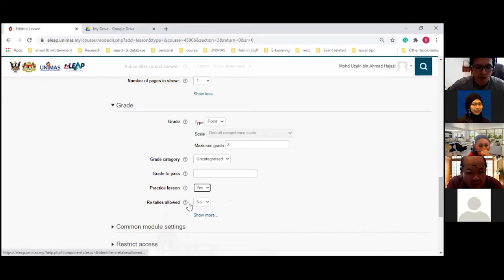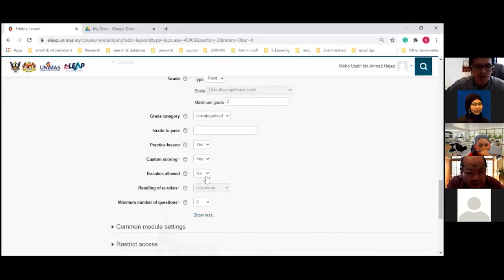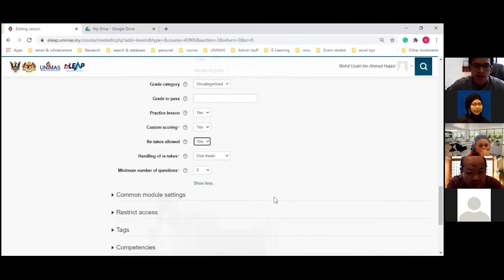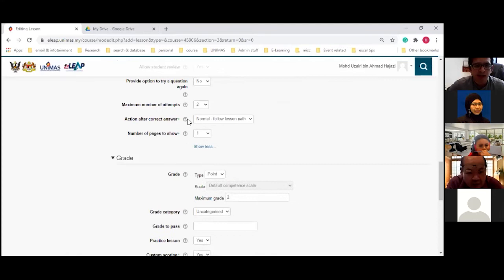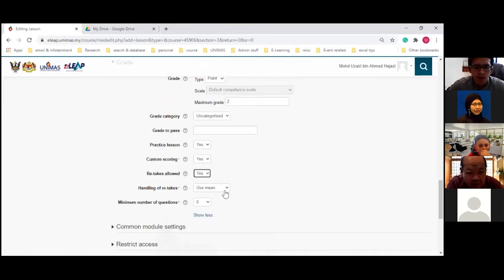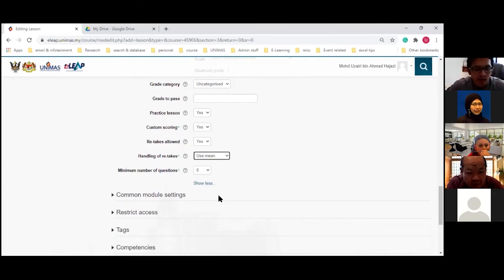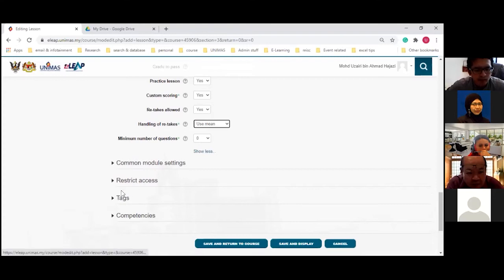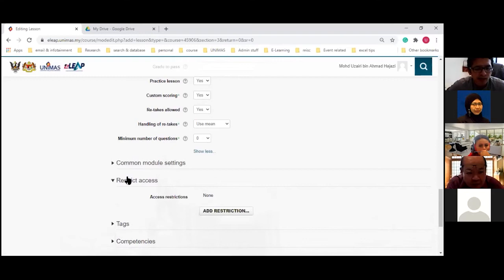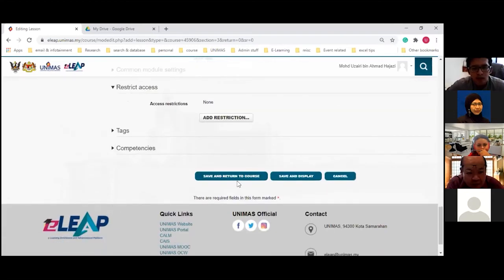Retakes, this is also only if you have a question page. Usually, since I don't have one, I leave it. So let's say we want to make a question page later and allow them to retake the question. If you allow retakes, say twice, as we set the maximum number of attempts to two earlier, then when they retake, do you use the mean score, the maximum, the highest of the two, or the average of the two? Choose. Only if you have a question page. If you don't, no need to bother with this setting. The rest, for me, is not necessary, unless you want to set some restrictions. Then save and return to course.